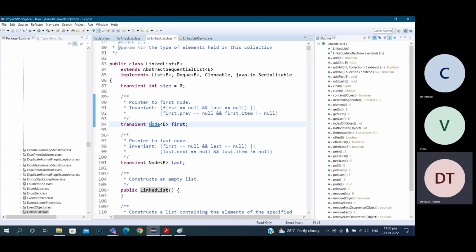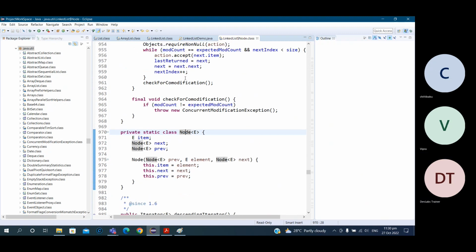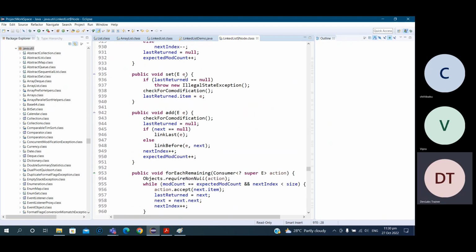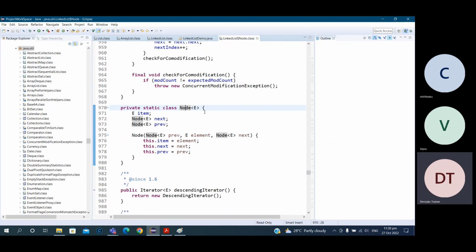Whatever it is node, you go there. Node is inside the linked list. So node is a class inside the linked list. You can see here, private static class Node. So this is the inner class, class inside class. If you look carefully, then you will understand because it's written down there.